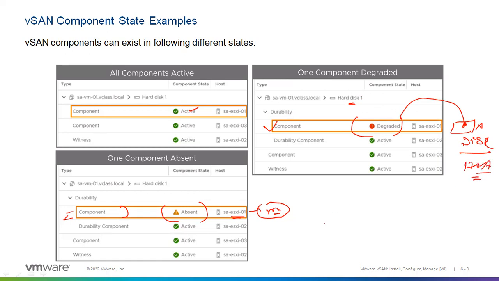So for your information, Banu, any absent component will always wait by default 60 minutes to come back. But any degraded component, it will immediately reconfigure that component to another available host and another available disk, again as per my storage policy.